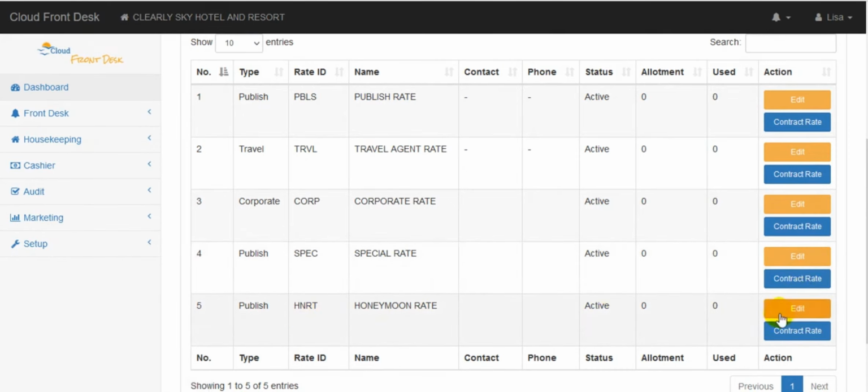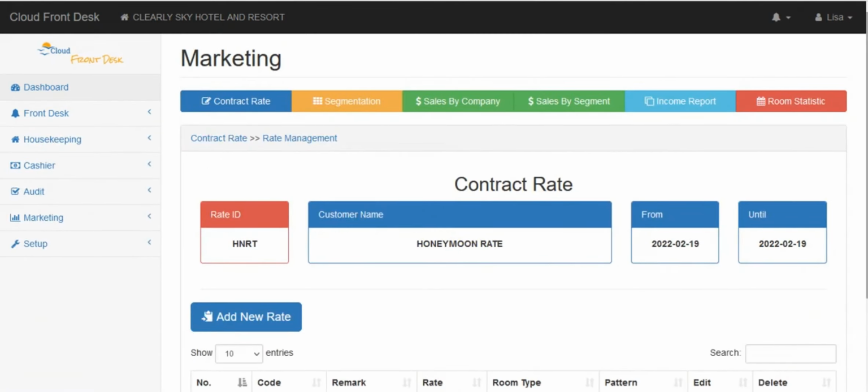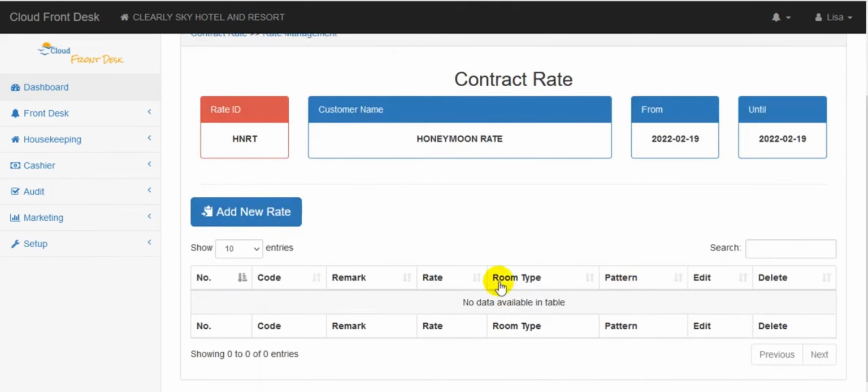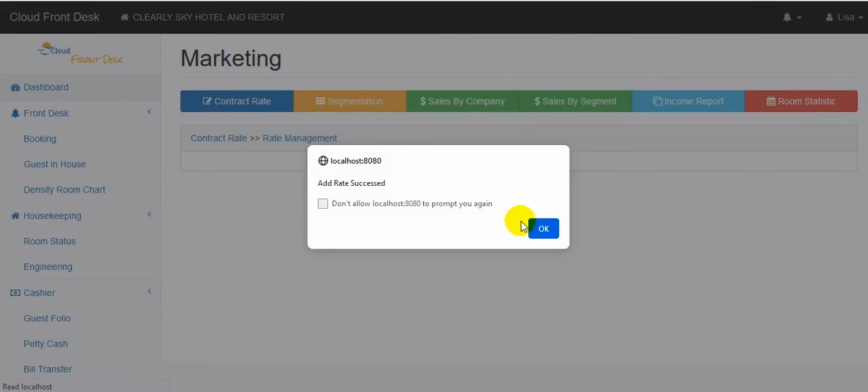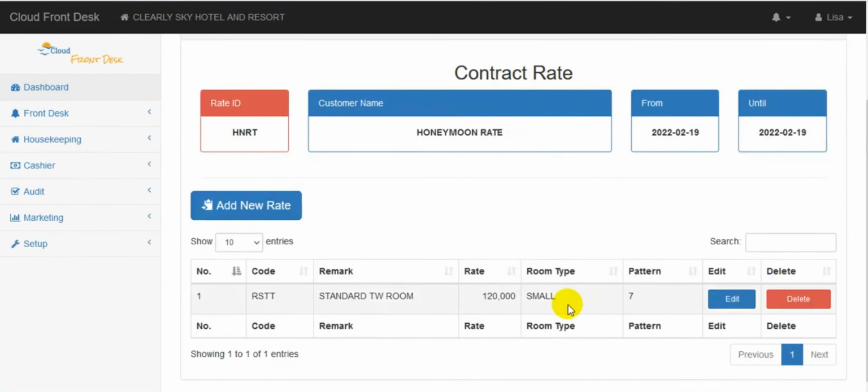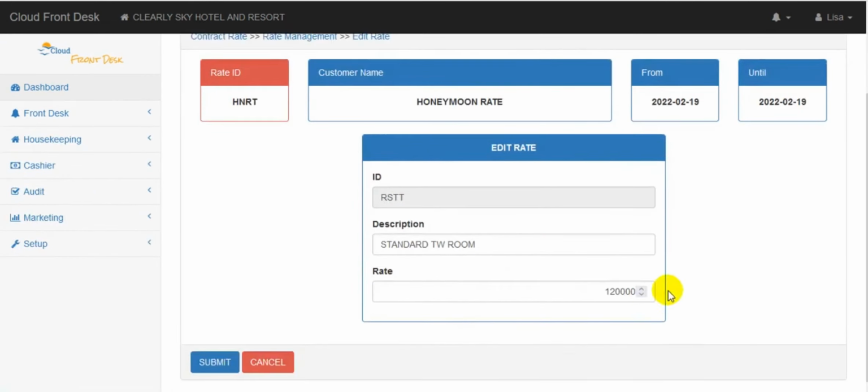Now, it's still empty. After that, we select the default rate from the revenue post that has been posted. We previously created the default rate. We choose from what we have prepared, the default that we chose yesterday in the revenue post. For example, if the standard twin room is a special price, we choose the original price, high. OK, but for the honeymoon rate, the published price is 120, and the honeymoon rate price is only 110, for example. Once we fill in 110, we submit.